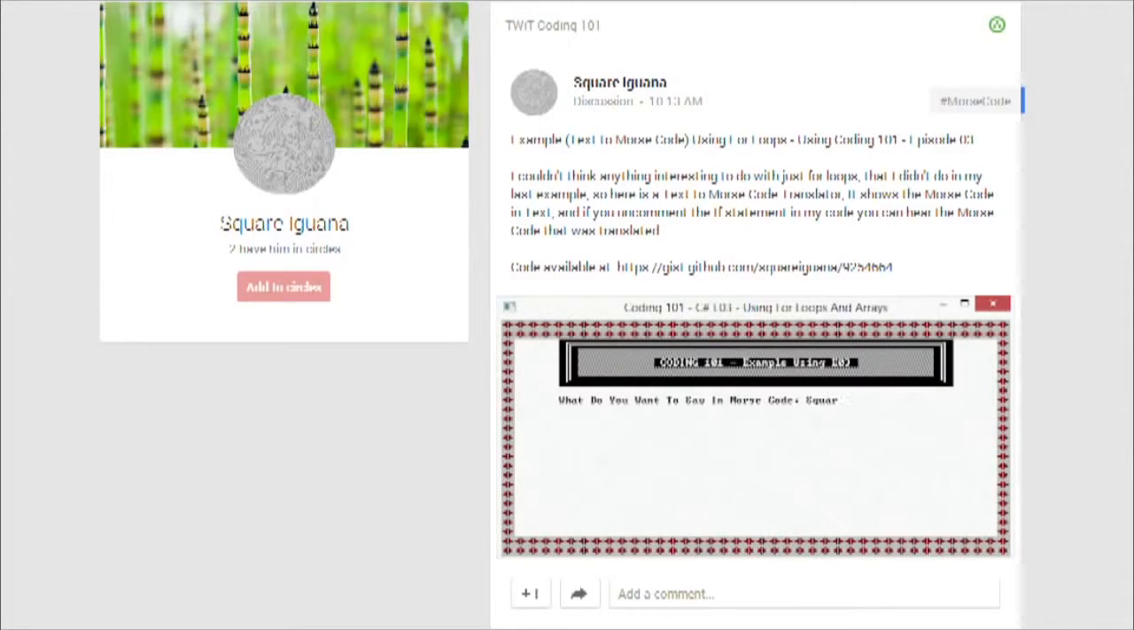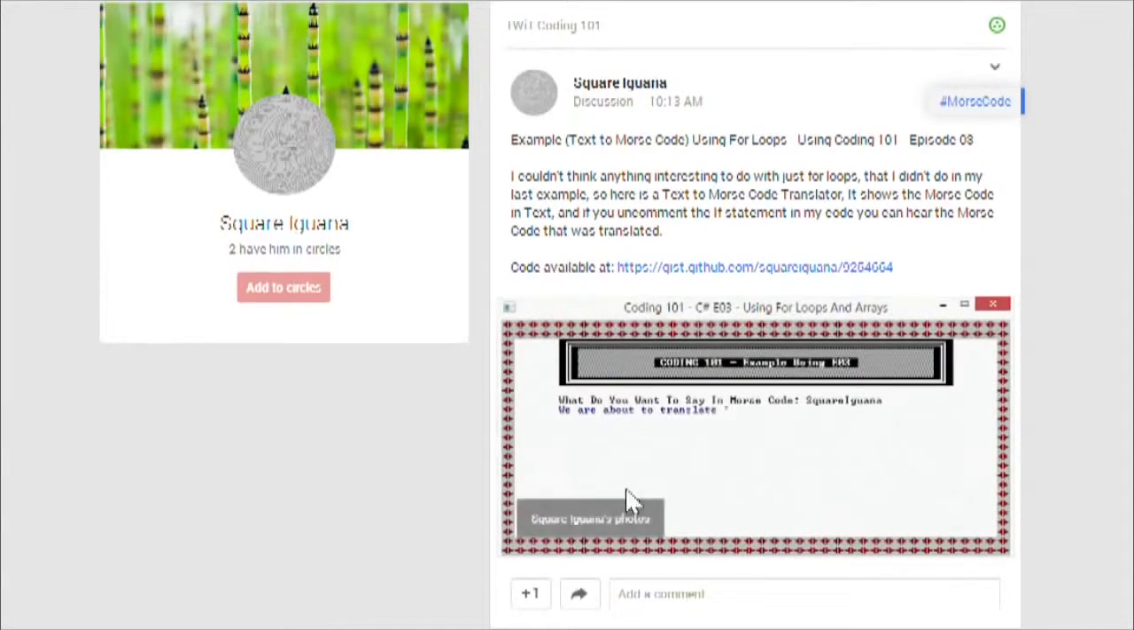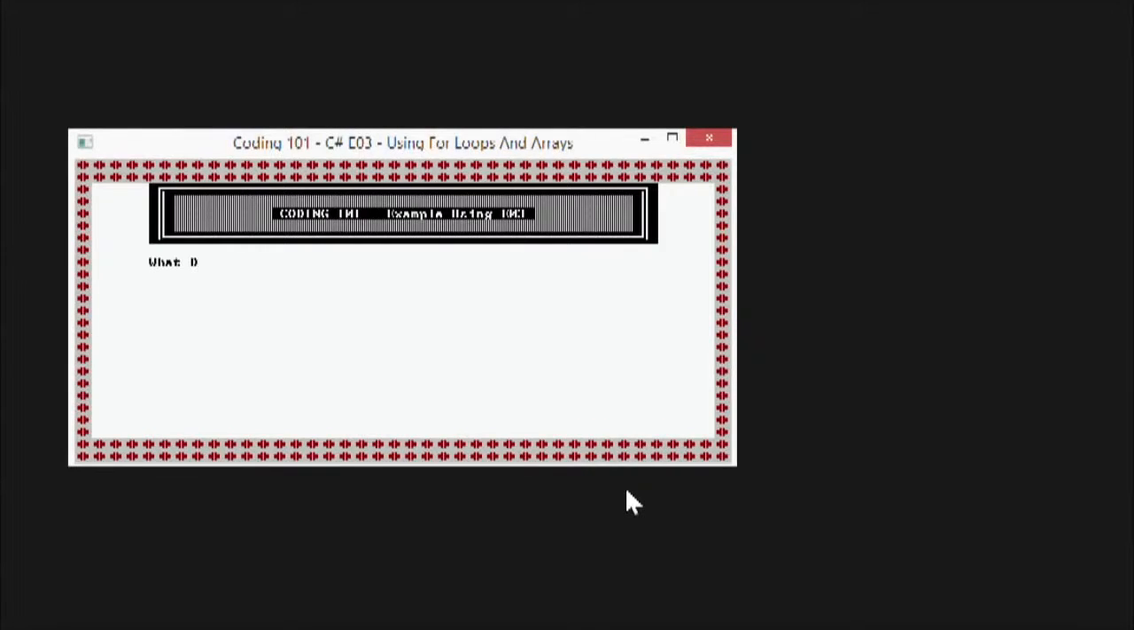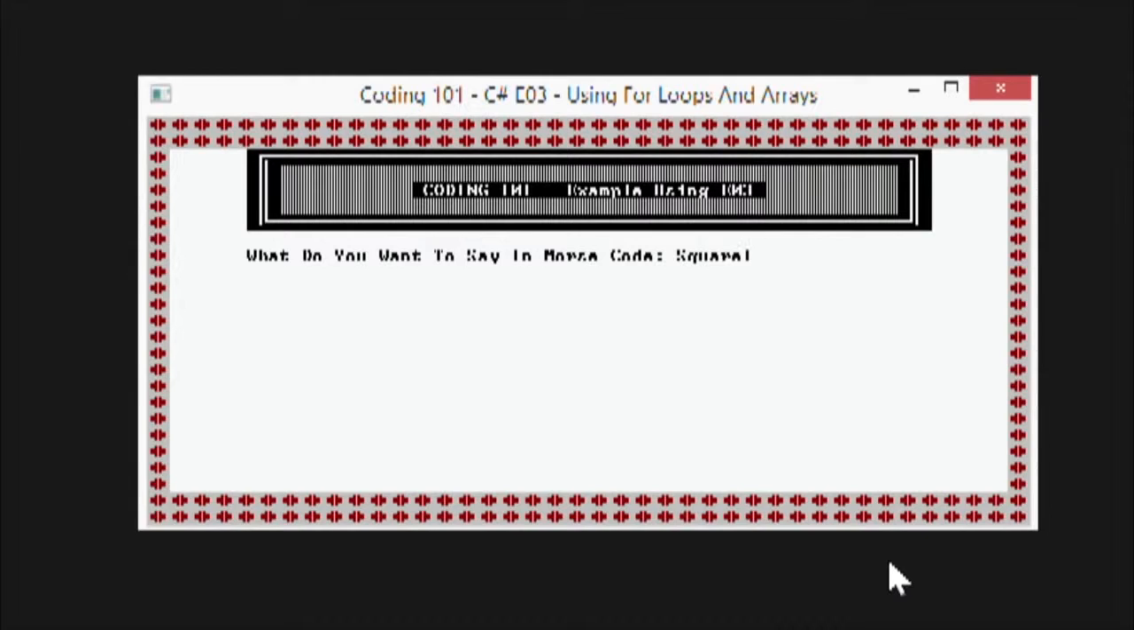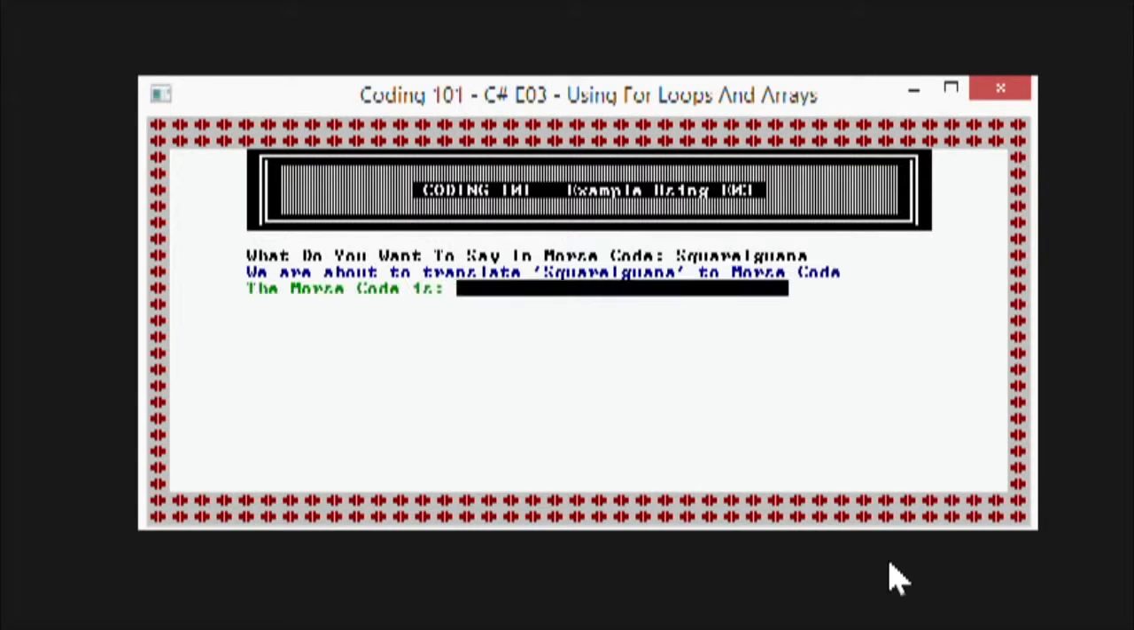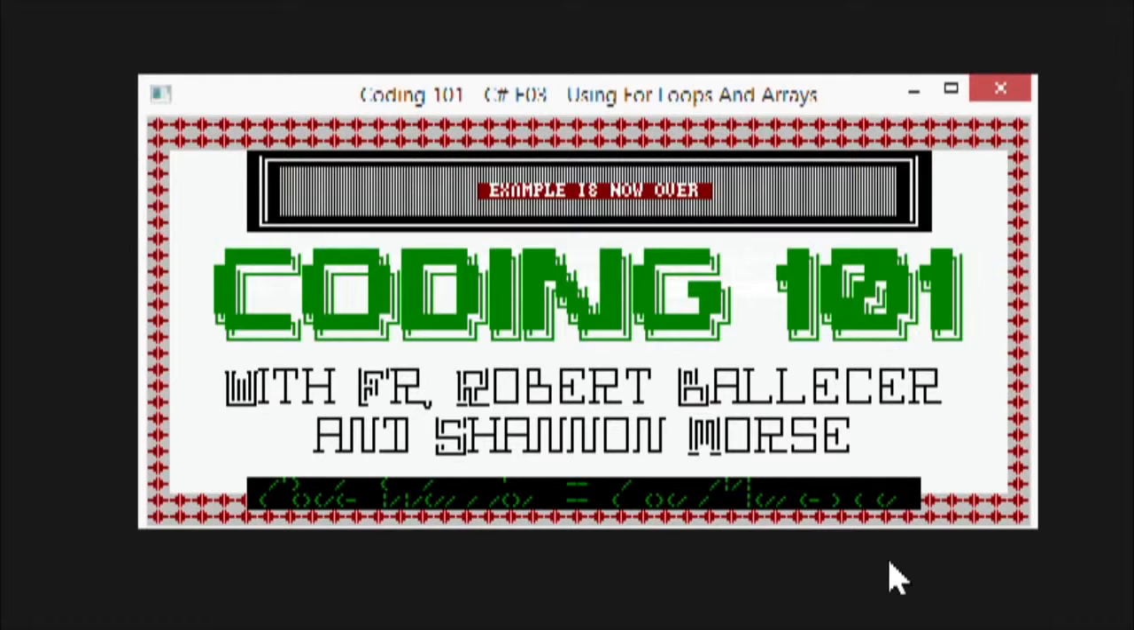So much fun. All right, and of course, I have to share Square Iguana. Now, obviously, you are not just a novice at this, but your stuff is awesome. So yeah, let's take a look. It's so cool. So this is his episode 3 example. He said he couldn't find anything really interesting to do with just for loops that he didn't already do in his last example. So here's a text to Morse code translator.